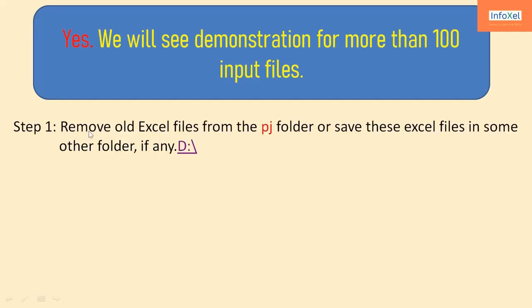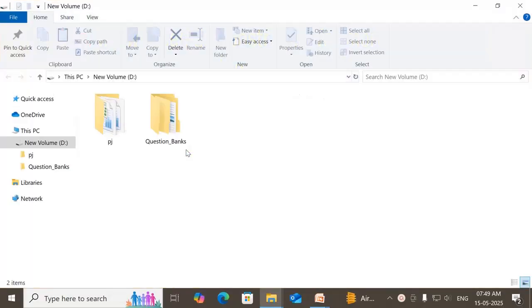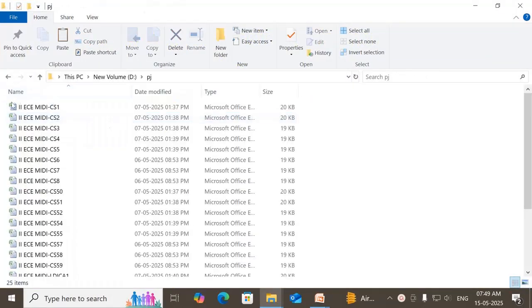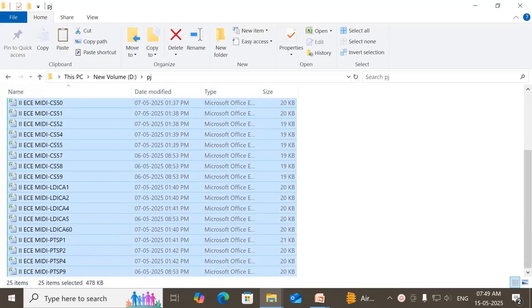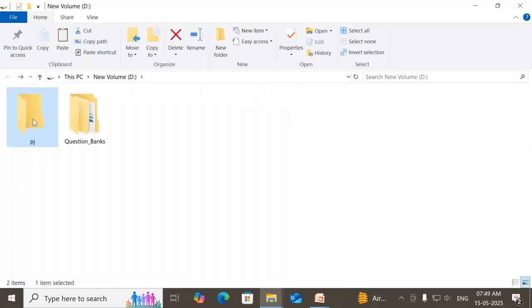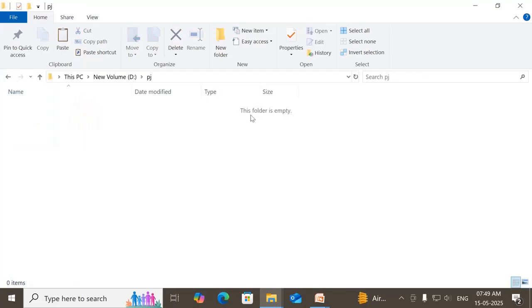Step 1, remove old Excel files from the PJ folder or save these Excel files in some other folder if any. Double click on this. This is the PJ folder. So delete all of this. Delete previous. Delete. Now verify. This folder is empty.